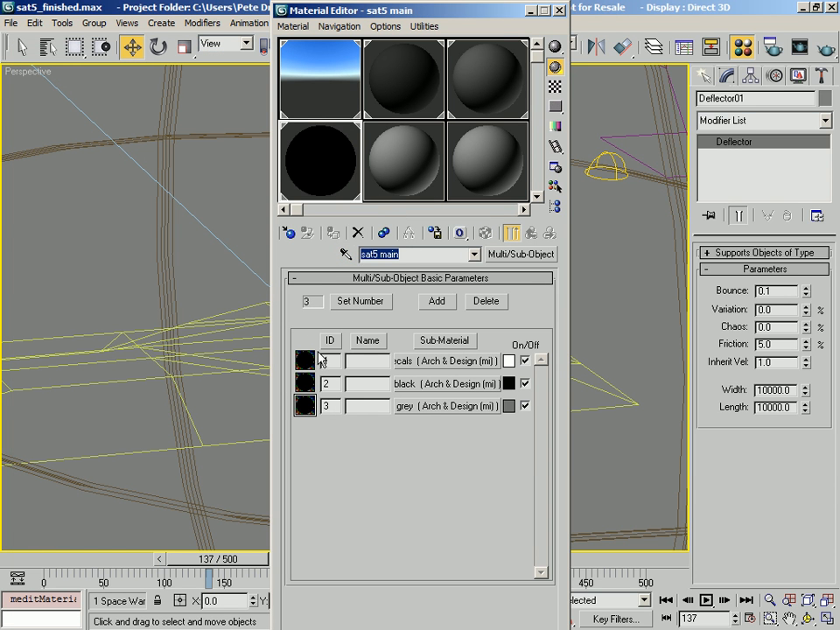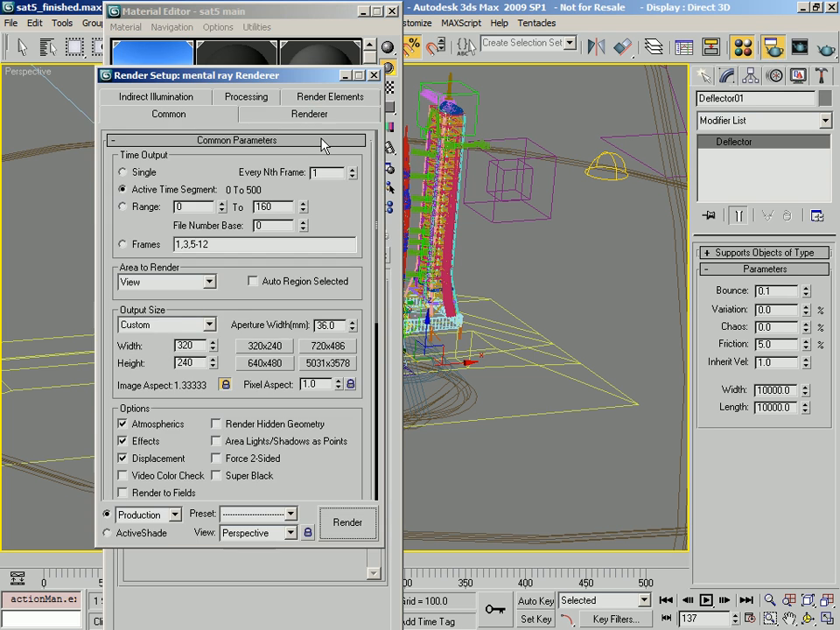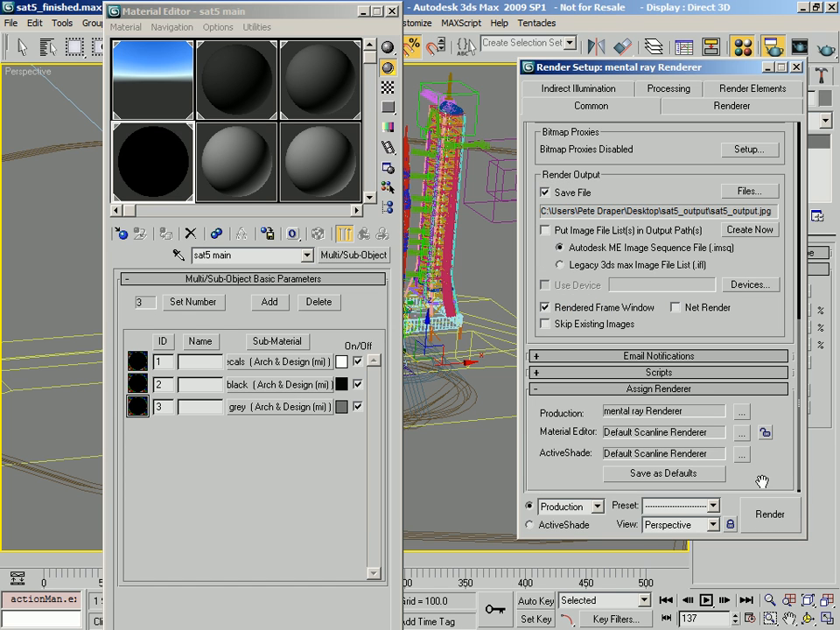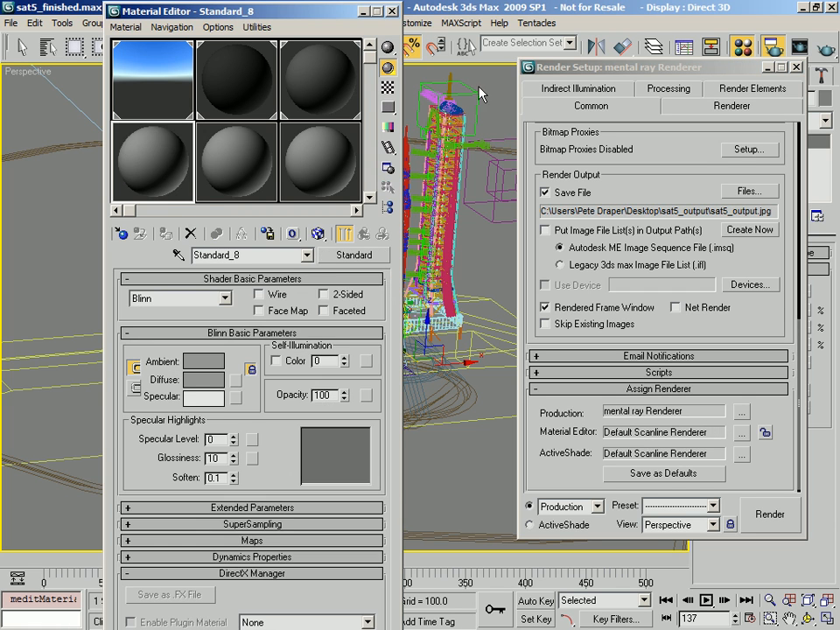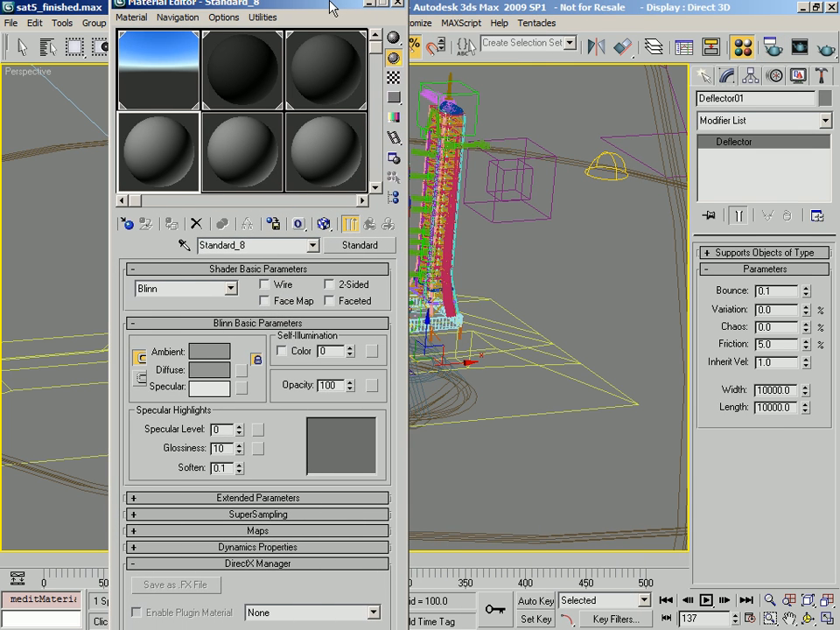So that's the Saturn V main. They're actually being viewed as black here. Now that's actually quite important, quite simply because it's not a material error by any shape or form. It's simply a case of the material we're actually using here is an architectural design material which is only compatible with Mental Ray. It's not compatible with Scanline, which is what we are using to view the material editor, again quite simply because of update speeds. Alright, so I'm just going to kill that guy and then come back across here.